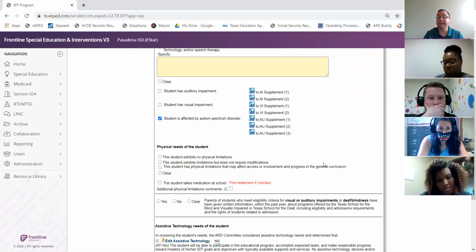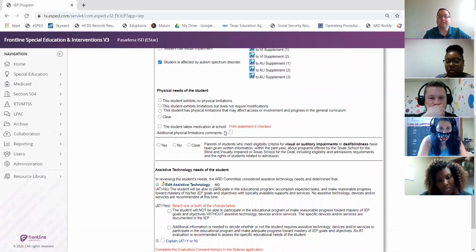So hopefully before you get here, but this should be a reminder, if I'm having to fill out the AI and VI supplement or check this box, let's look at the table and make sure my AI or VI teacher is here. They'll check this box typically because they give them information regarding Texas School for the Blind or visually impaired.